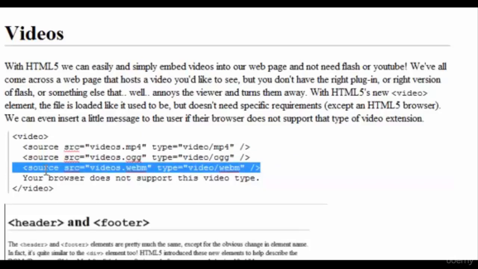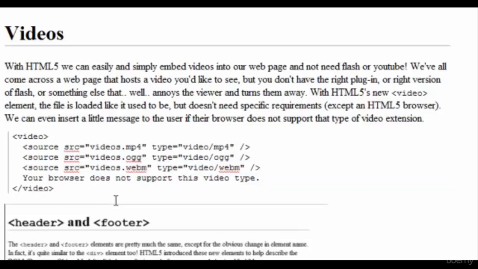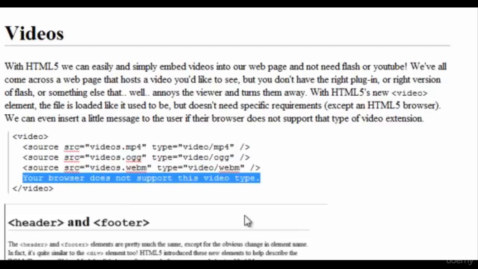Now if you've got an older browser, one that doesn't support the video element, and it cannot play the video at all, by putting plain text in here, we can tell the user that the browser does not support the video types.